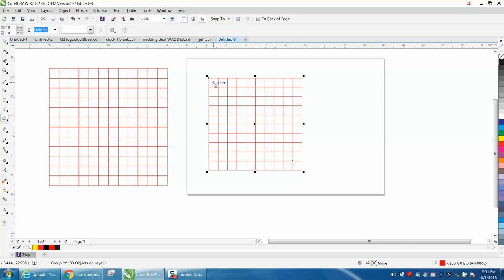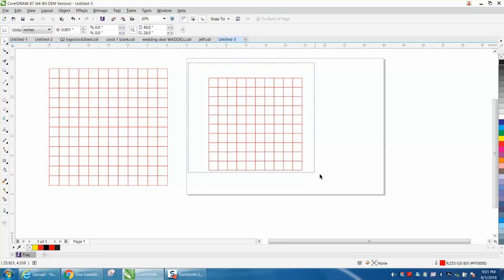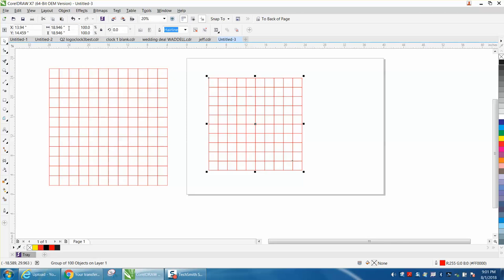But they wanted to know how they could make each one of these squares 2 inches. So you have to click off of it, then click back on it, and there's your measurement right there. We need the whole thing to be 20 inches by 20 inches.